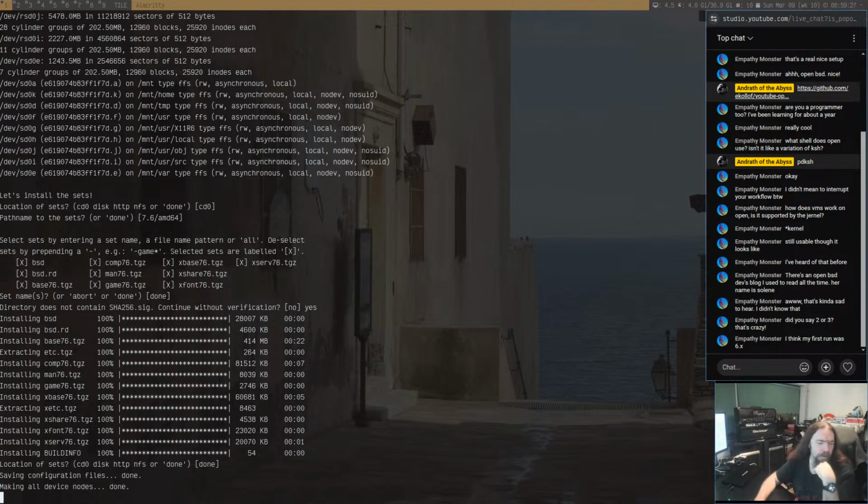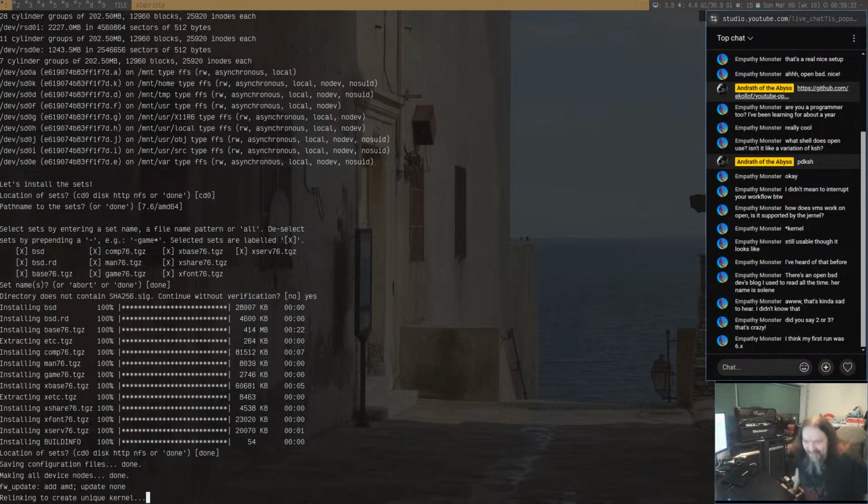And it's done. Yay! Probably the fastest OpenBSD install you ever saw. I should probably automate this with the answer file. I think that's what these guys do, right?